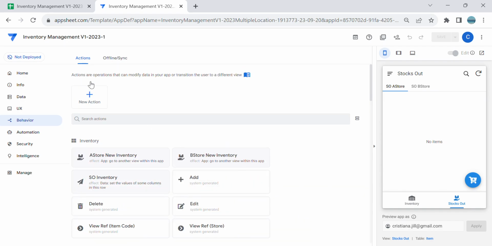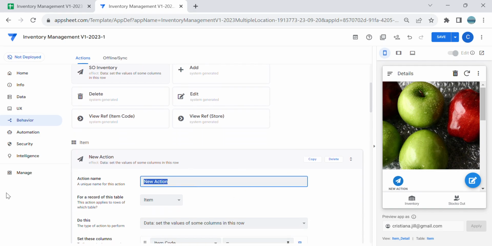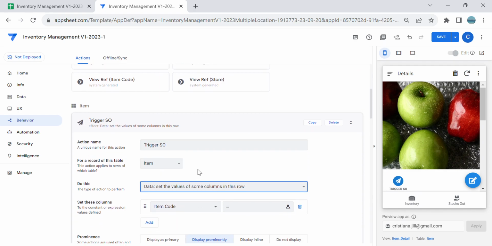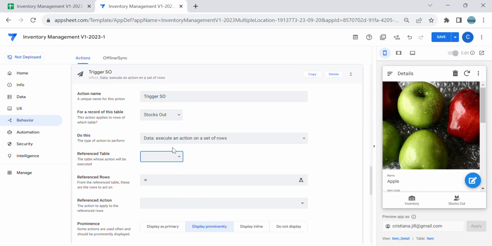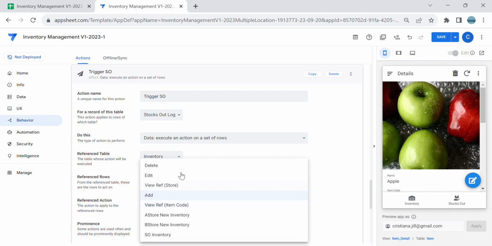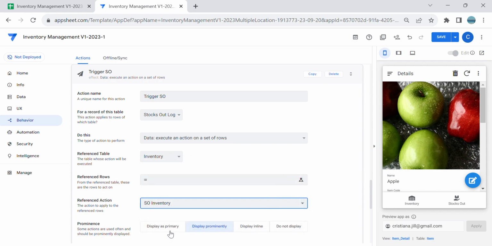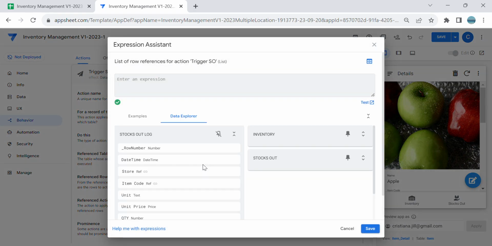Now let's create, since we are triggering this in the stocks out, another action. I can call this trigger SO. So this will be execute an action in the set of rows. The table will be in the stocks out log, and then stocks out log, yeah. Then the reference table will be the inventory. Stocks out log, guys, not stocks out. Then reference action, the action that we created, SO inventory.